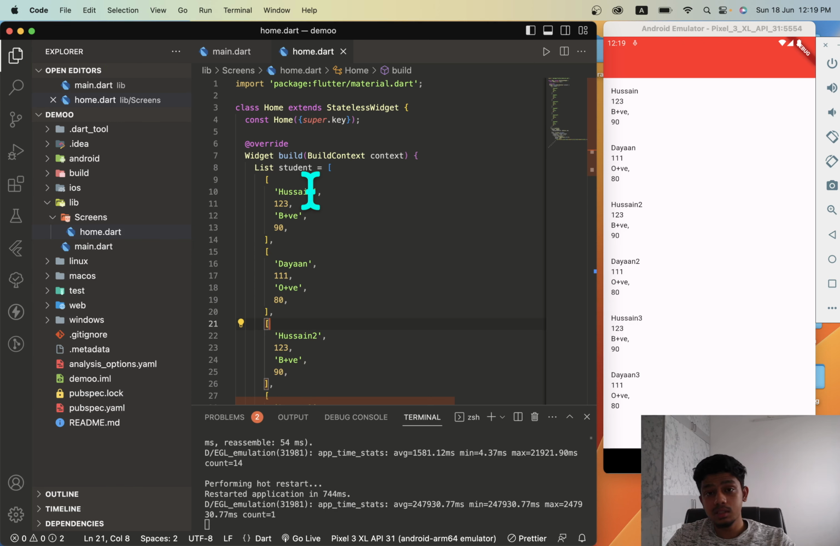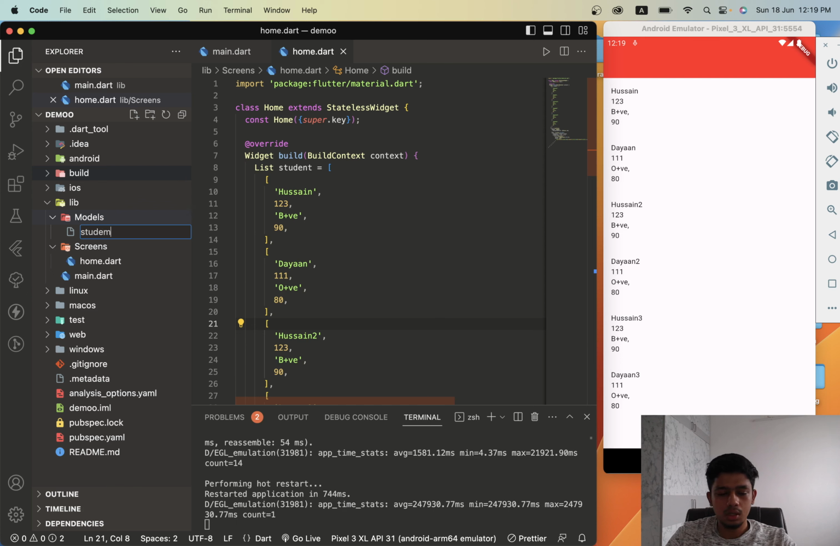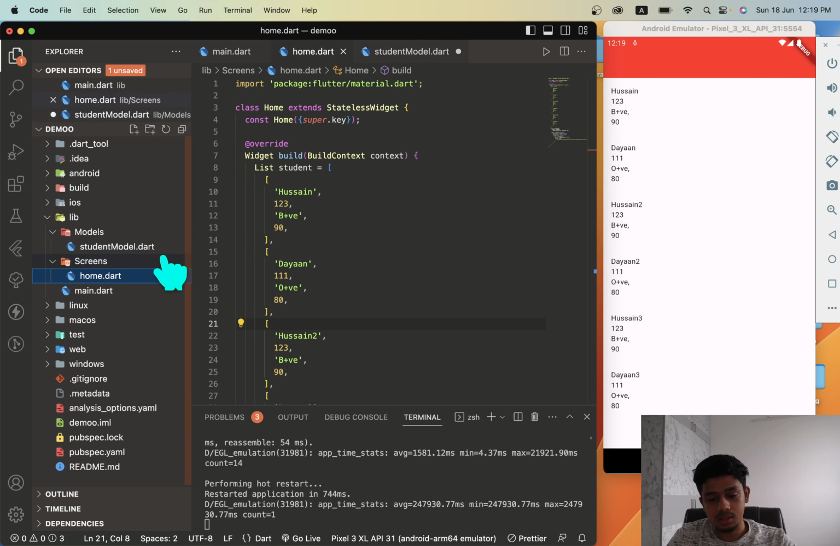So we'll convert this list into a model. I'll show you how. We'll create a folder called models, and inside this we'll add all our models of our project. So in this case, we just have one. We have to create one model, which is student model. So it's basically a class. So we'll give a class name and we'll define all the values that we have to use, which we have used in this list.